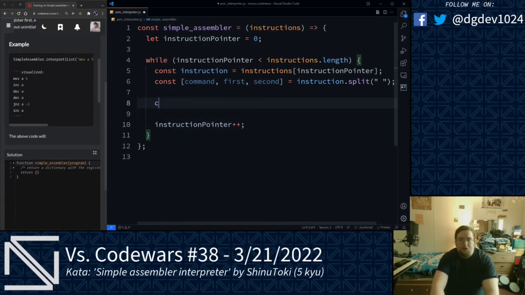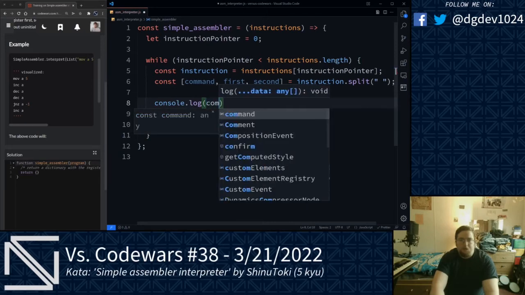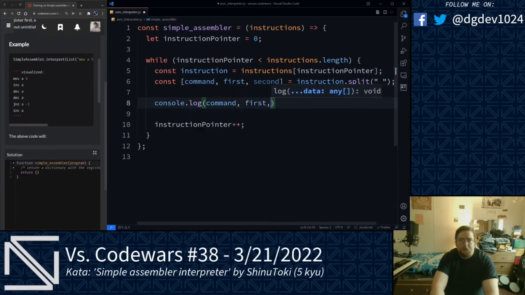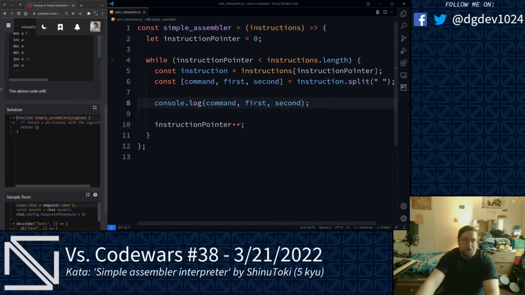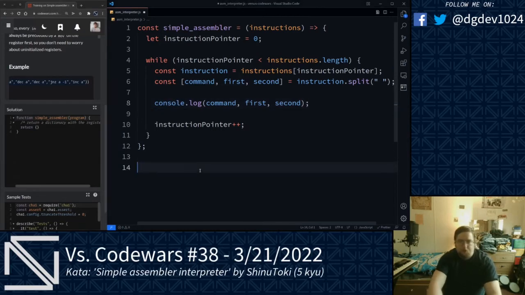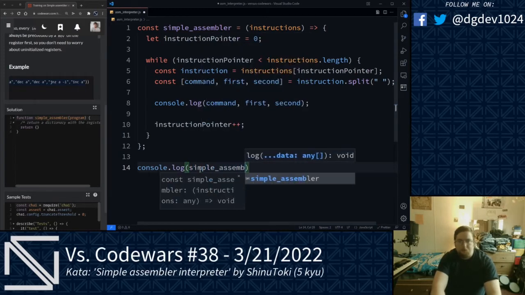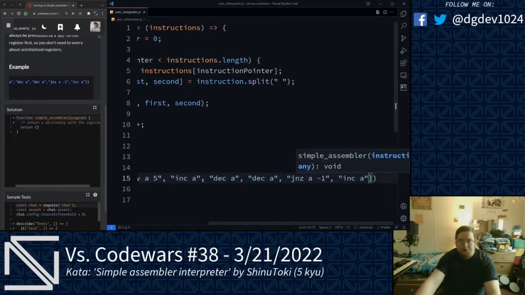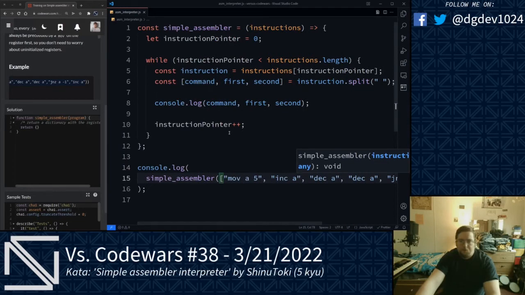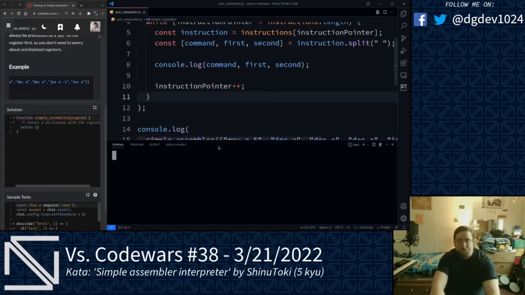And I'm just going to go ahead and console.log each of our instructions here. Command, first and second. Alright, well, we're going to go ahead and grab this list of instructions here from the Kata instructions here. I'm going to do a console.log of simpleAssembler with an array. Put these in an array here. Alright, let's run this through Node to see what this looks like here.